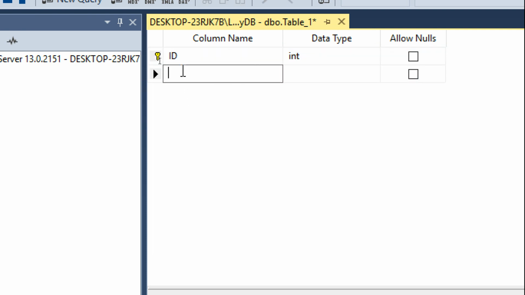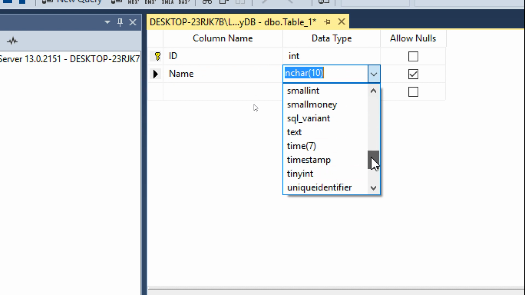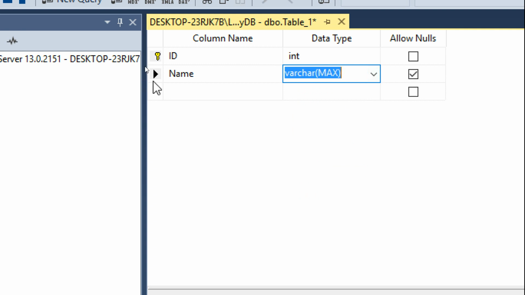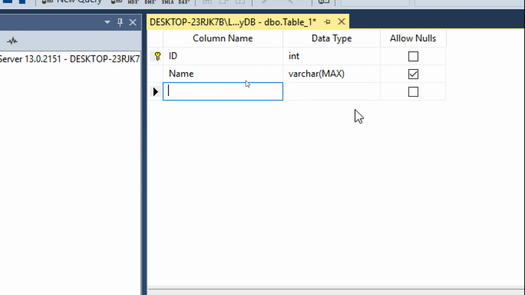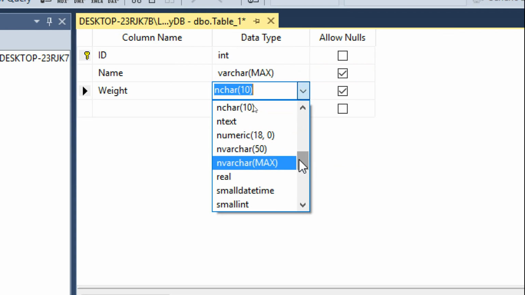Our next column is name, this is varchar of max. This will allow null values, and our third column is weight, which holds integer values.